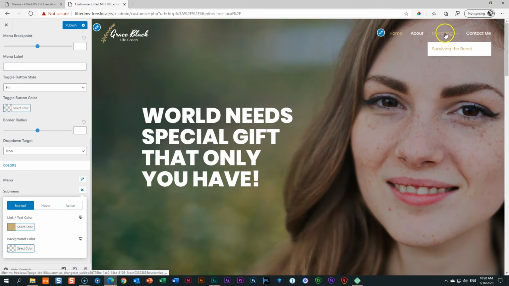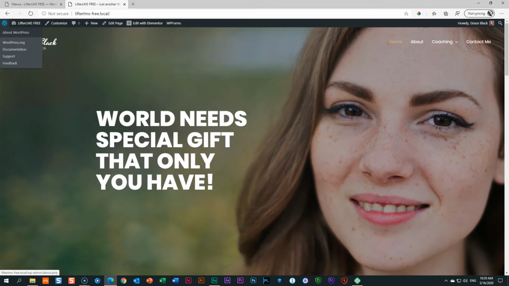Good. Let's see if I hover over it. There we see Surviving the Beast now. That's fine. I'm good with that. Even that background, it's like a band-aid on the front head. I'm just going to leave that. Remember to publish this. And then I'm going to close it. It takes us again to the front end.